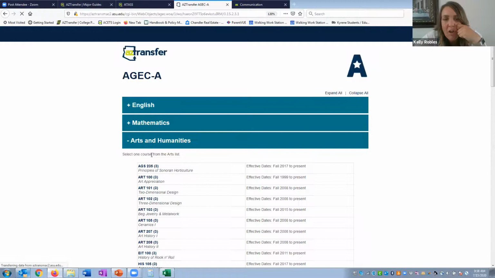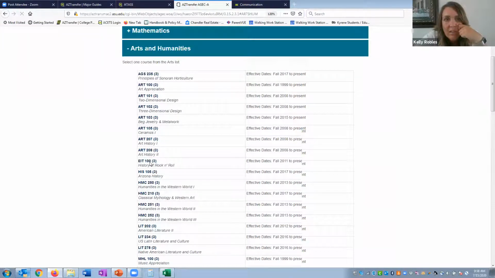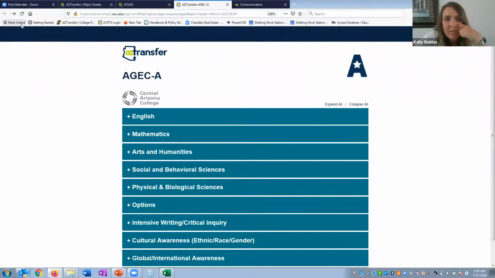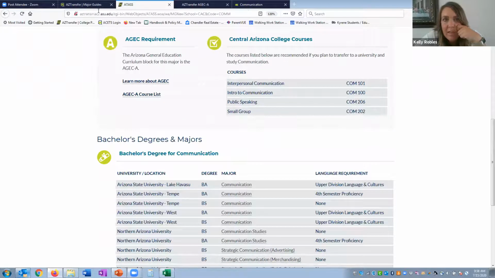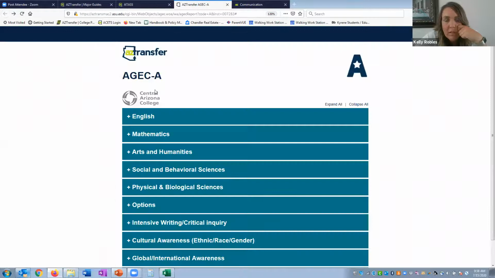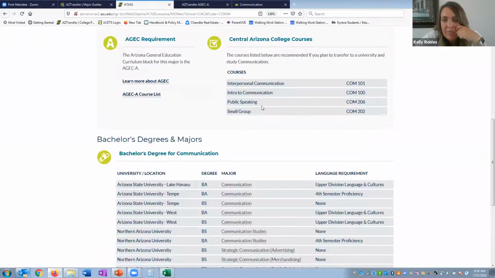This populates all of the courses within the AZEC-A that a student would take. We come back here. This is how the common courses display. This is exactly from this matrix. This matrix that we're working on in the meeting displays this information for students.